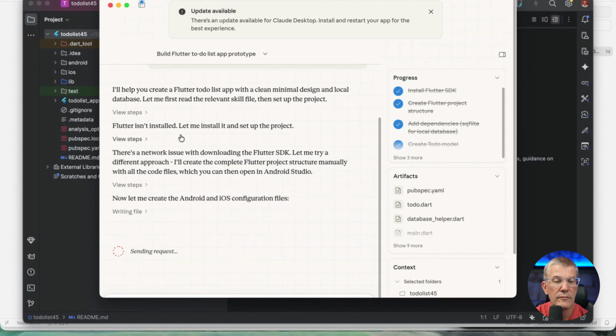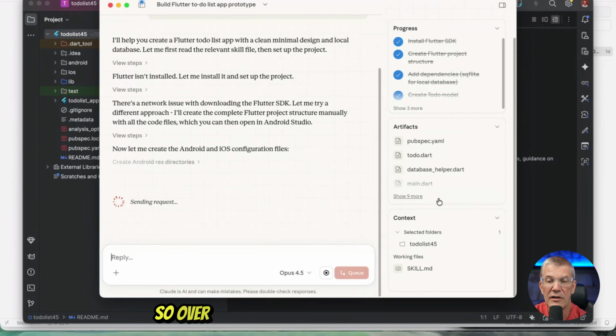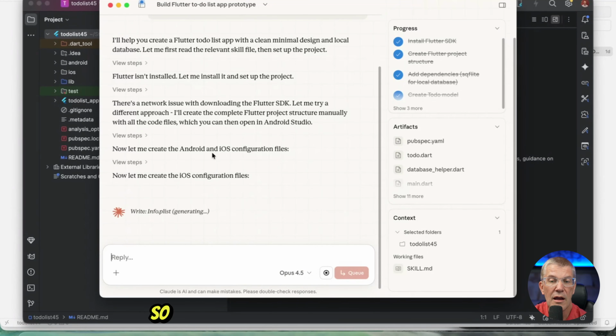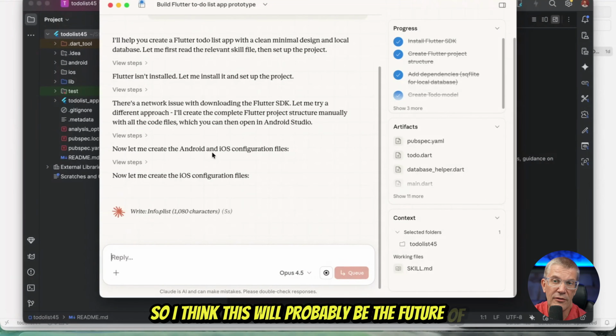Okay. It's writing the files. So over here, in the artifacts, you can see it's created 9 files already. So no bugs yet. And we're running this, by the way, I chose Opus to run this in, which is their best model for coding.